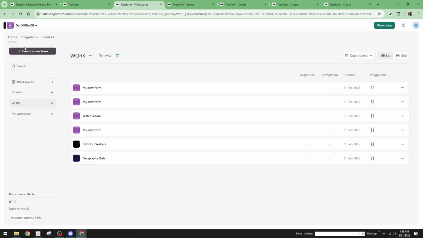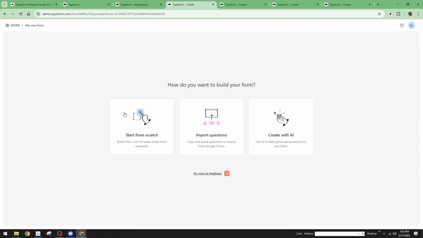You'll be prompted with several options on how you want to build your form. You can start from scratch, import questions from Google Forms, or even create one using AI. For this tutorial, we're going to choose the option to start from scratch so you can have complete control over the form design and content.